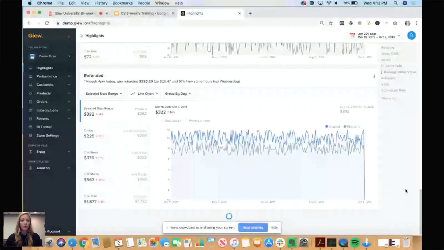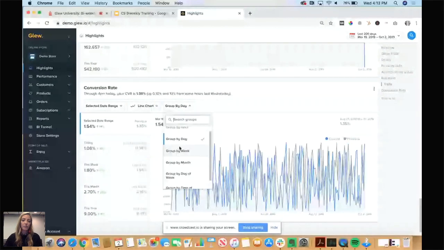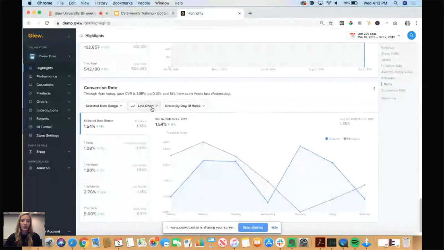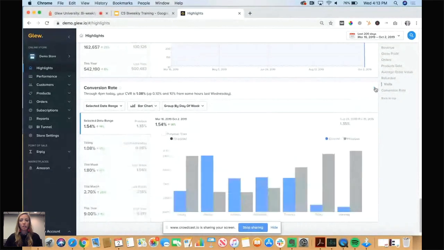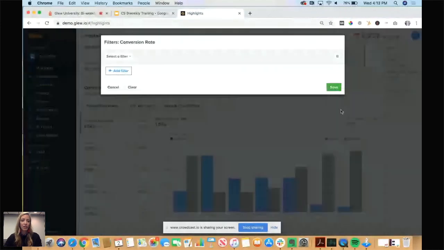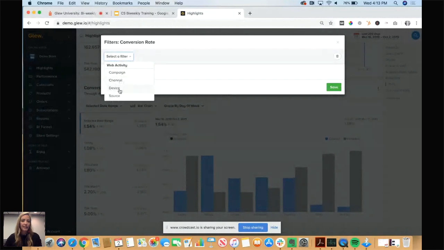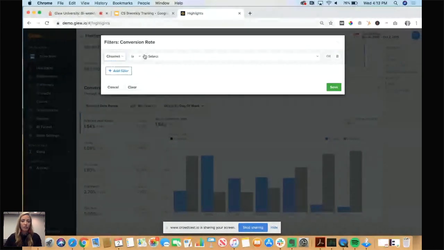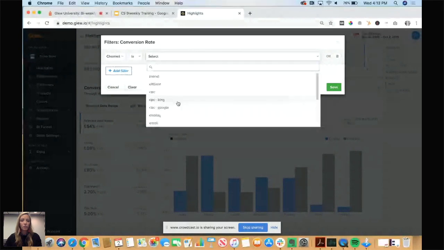For example, we've got visits and conversion. So maybe I want to see my highest converting day of week. And again, I can change that to bar chart and start adding filters. So when you click these 3 dots, it's called a kebab. I can add filters to a metric anywhere in the application and start bringing in things like device or channel. So maybe I want to see channel is CPC Google, for instance.